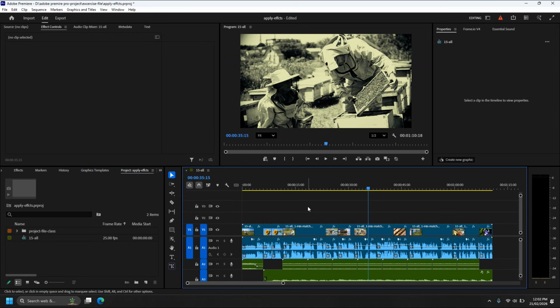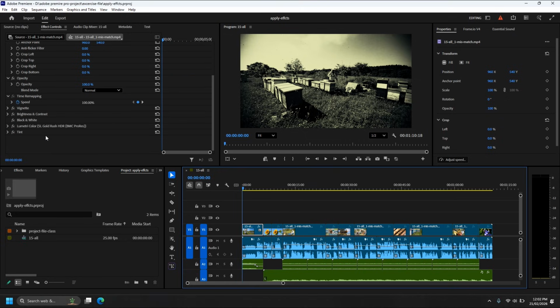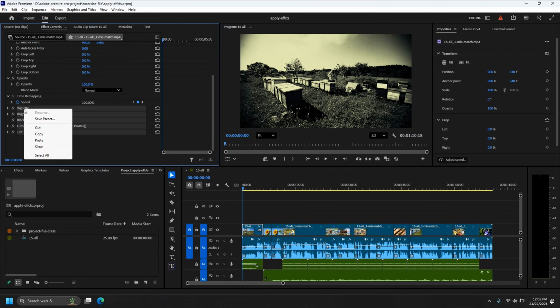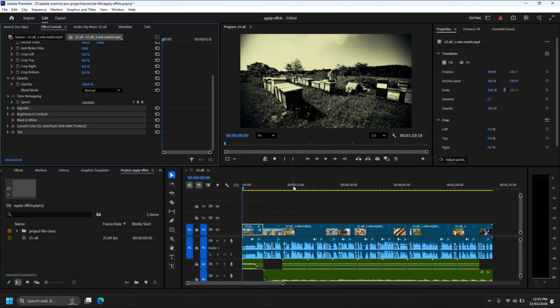Now let me tell you another powerful method. First, undo the action. Select the effect or effects you want to save. Then, right-click and choose Save Preset. Give your preset a meaningful name, something that helps you easily recognize the style later. Click OK. Now go to the Effects panel.